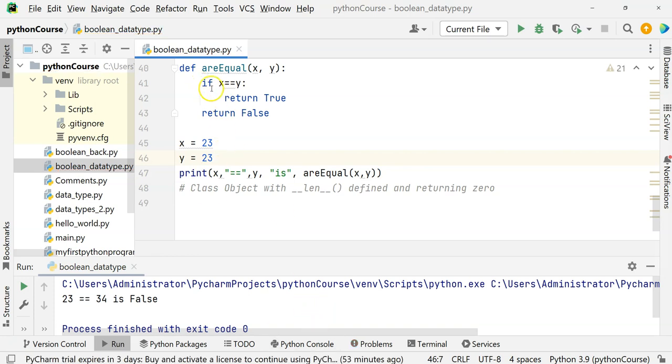It will go there and it will execute this part. Why? Because it found the match. See, it's true. You see? So that's how it is going to be.